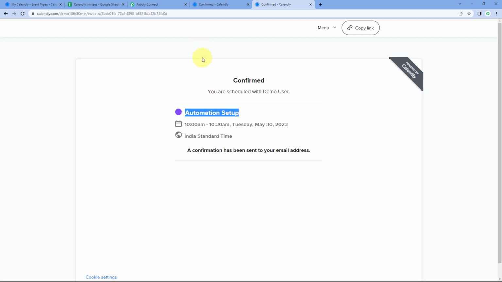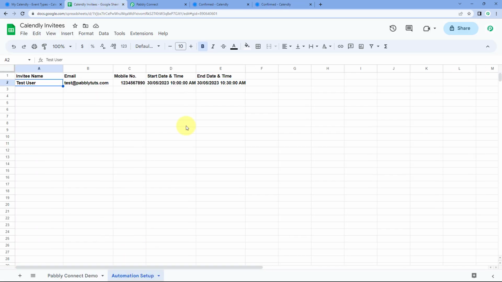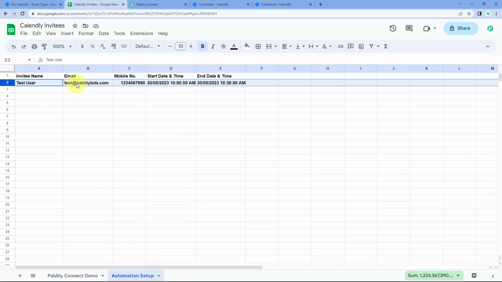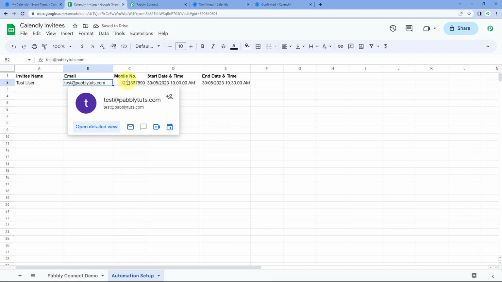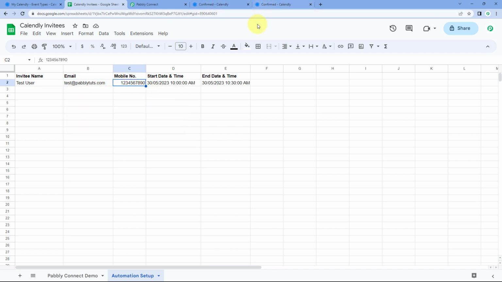And we will see as this invite is created instantly within seconds in our Google Sheet, in the sheet named automation setup, in this same sheet, same invitee details are automatically added, instantly added. Here you can see the same name test user, the same email address and the same mobile number which we have just now entered. Then here you can see the same start date and time of the event. We have booked an appointment for 30th of May 2023. You can see the same date and the time was 10 AM.